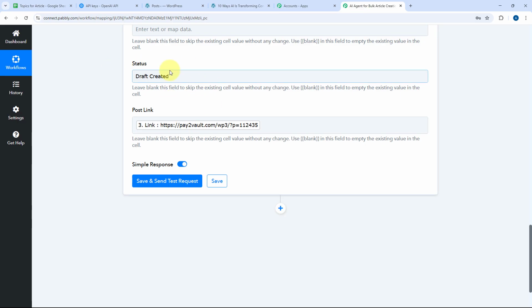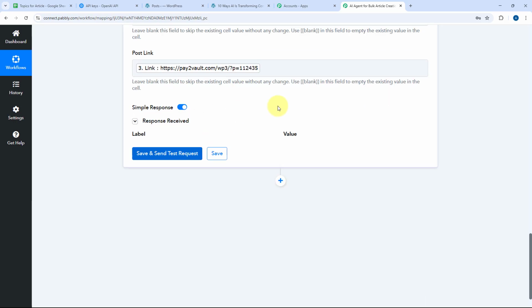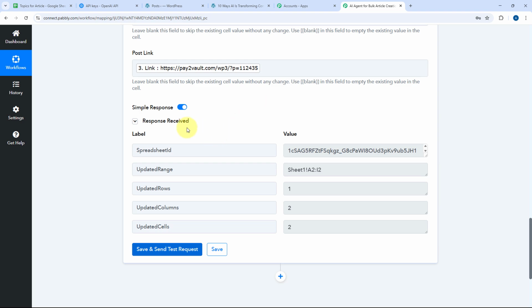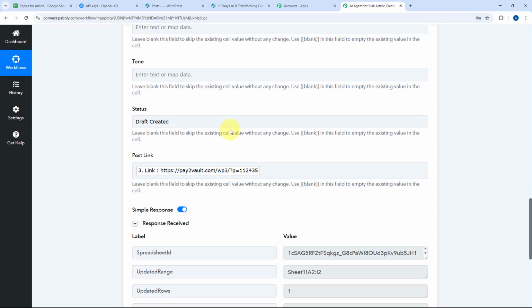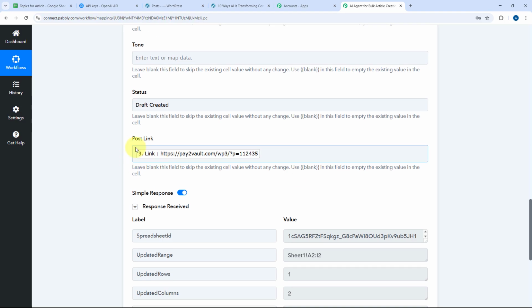Now, after entering the status over here and mapping the post link, just click on this Save and Send Test Request button. And as you click on Save and Send Test Request, here you can see that we have received the response, and this response seems to be a positive response to us. This response shows that in our selected spreadsheet and in this row, this particular data is added. The post link and status is updated over here.